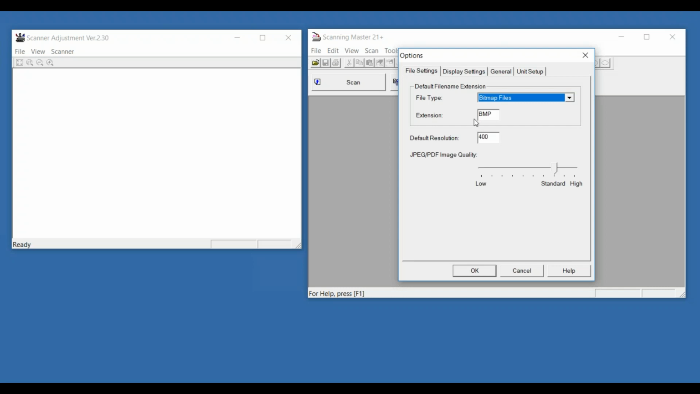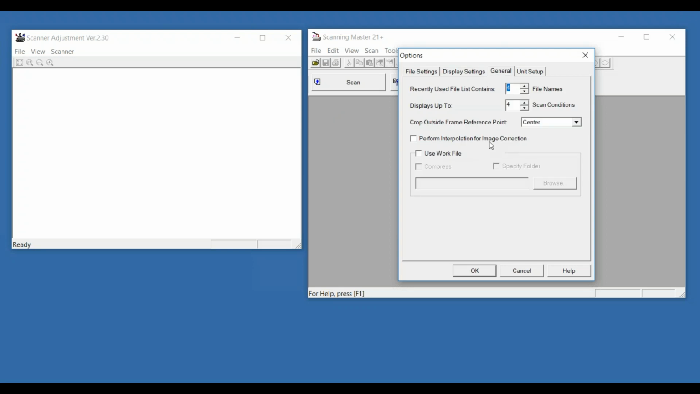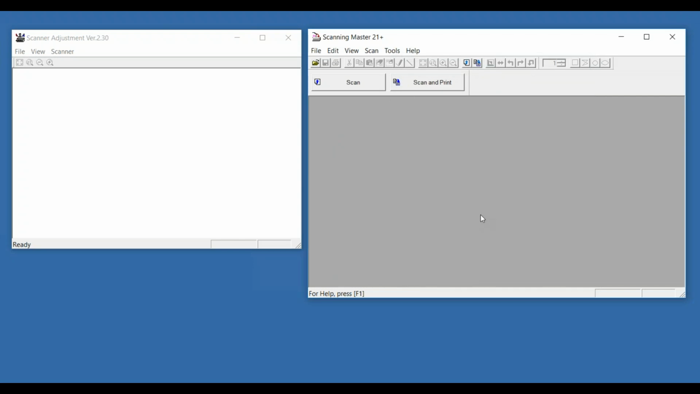And then we also have file settings. You can set the default file type, the default resolution, default speed, display settings. I usually leave these alone. They're acceptable. And these are self-explanatory too. Recently used file list contains 4 of them, scan displays 4, and basically that's it. That's all you need to do before you start scanning.